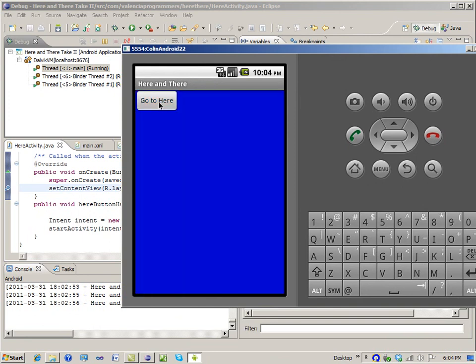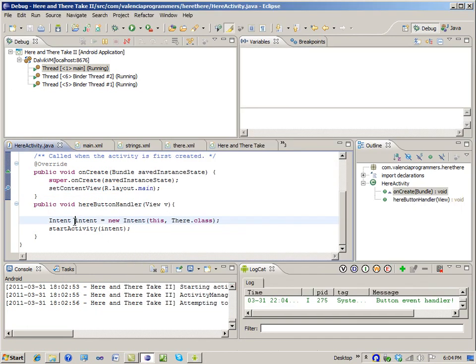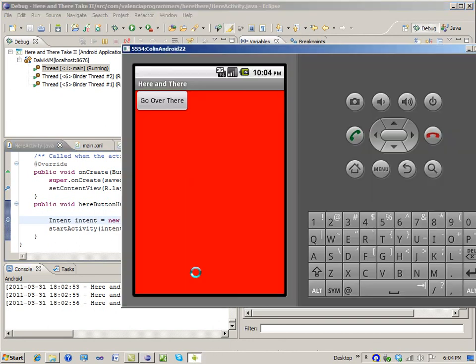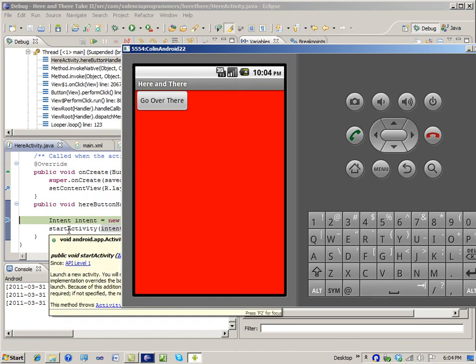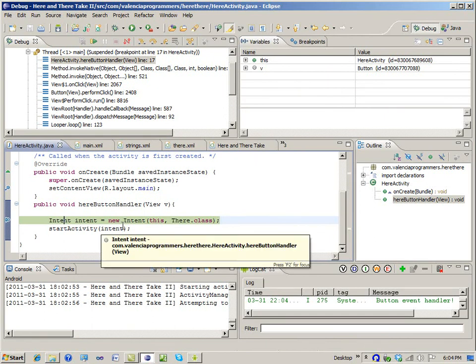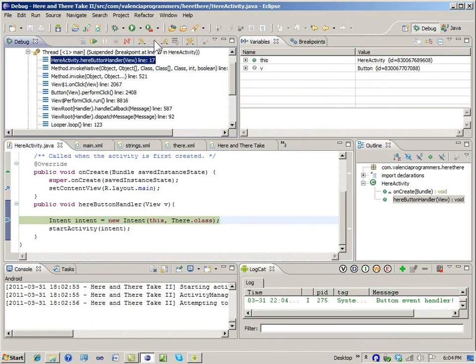So when we go over there and go back to here, the here activity was only created once, but the there activity is being created over and over because we actually stopped it. We could hit this breakpoint over and over. Let's see if that's working. Right. Okay. And you can step through your Java code. So let's step over the creation of that intent and then start the activity.